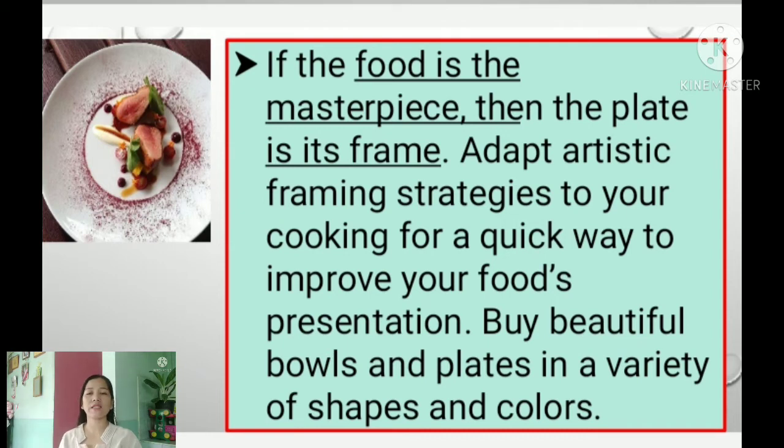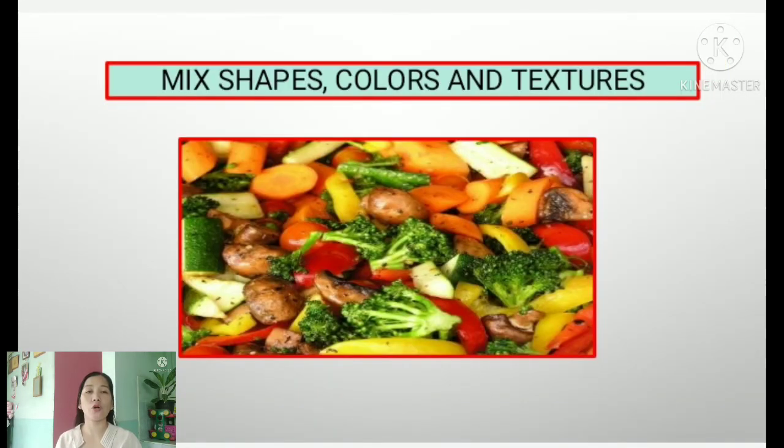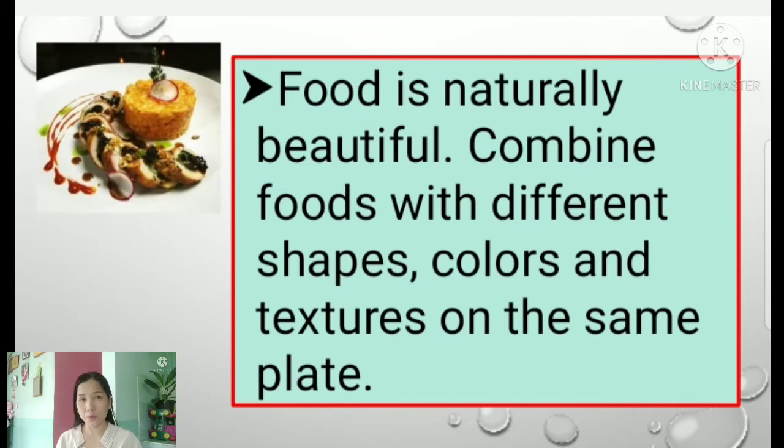Okay, so let us discuss now mix shapes, colors, and texture. So as what you see in the picture, magandang tingnan kapag maraming kulay ang pagkain. So bubuhayin natin ang pagkain sa pamamagitan ng ating pag-arrange or pag-mix ng shapes, colors, and texture. So food is naturally beautiful.